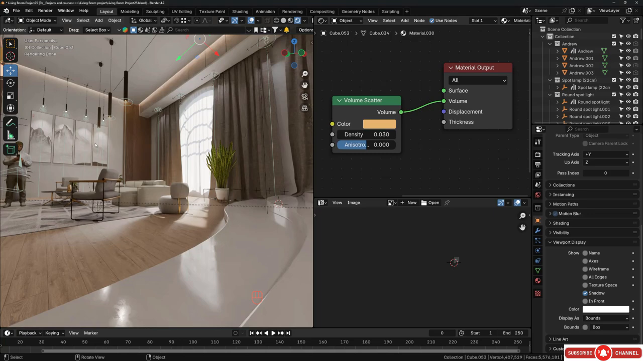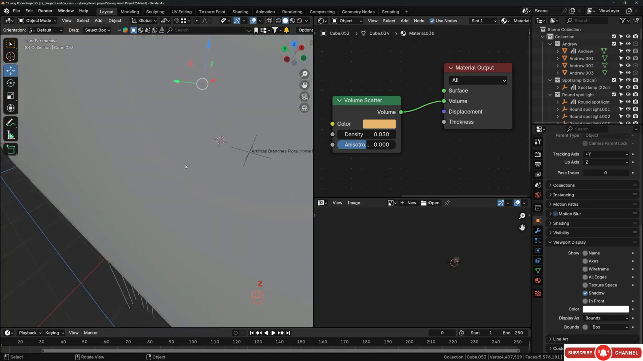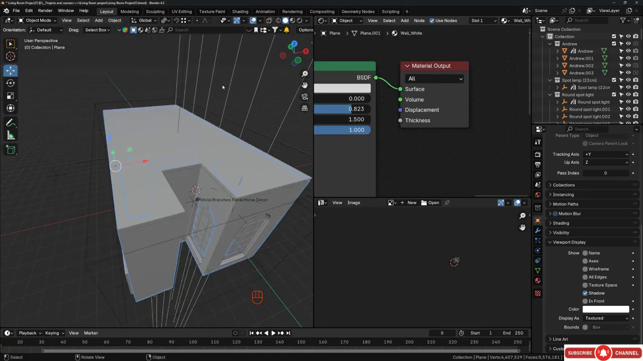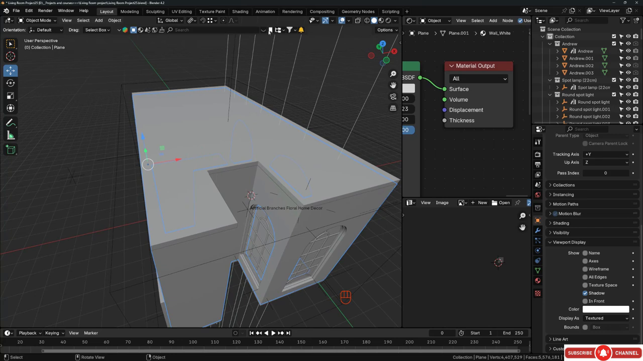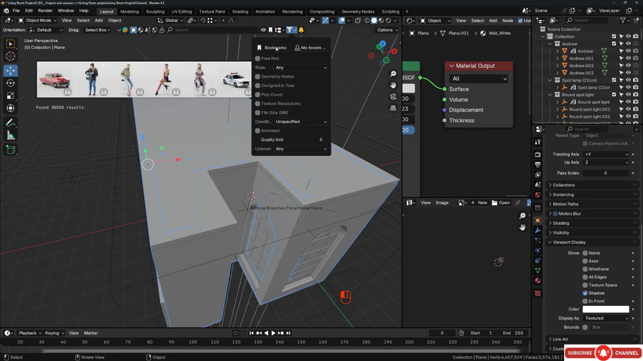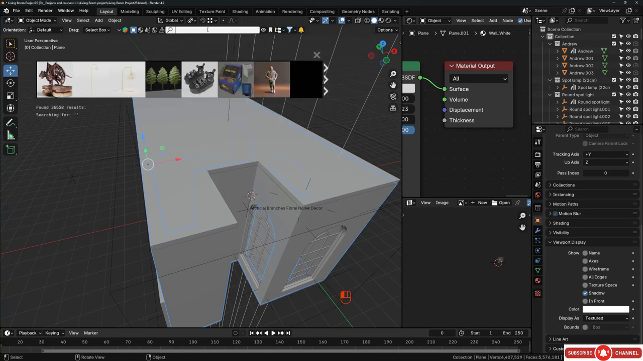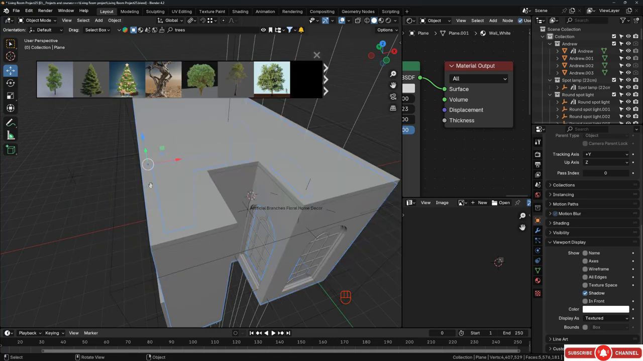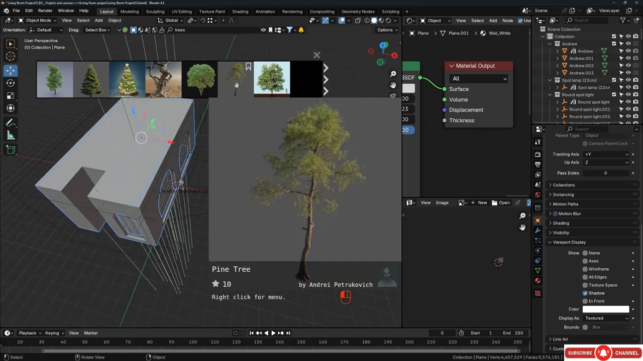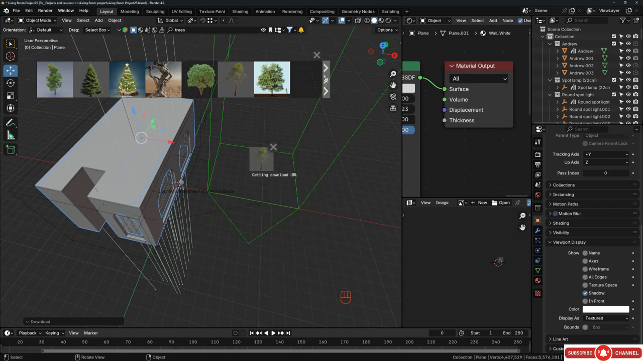I will hit Z and go to solid like that. And all right, let's go to BlenderKit and let's open this eye and let's choose free first and let's search for trees. Enter. All right, let's try to find a good one. For example, this one, I think it will work. Let's grab this one and let's put it right here.